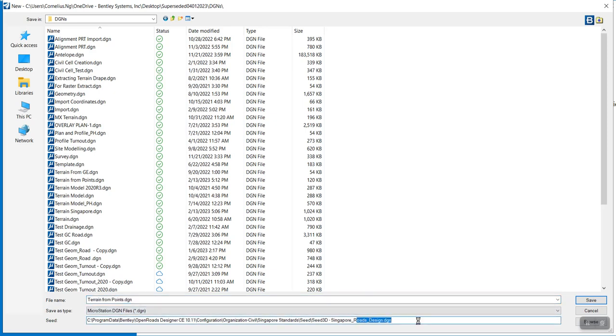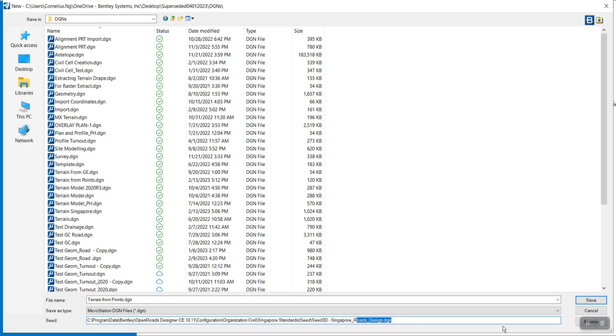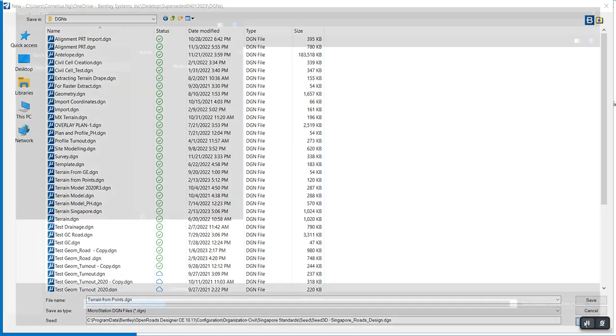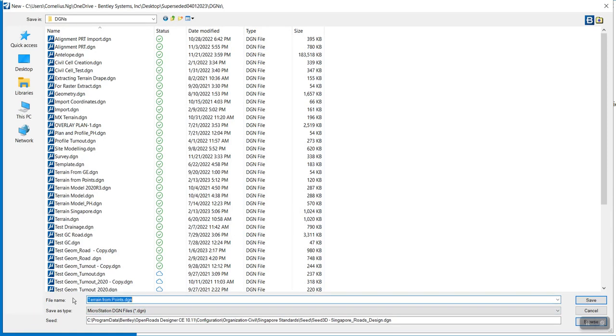So just make sure that over here for the seed file, you are actually using seed 3D. If not, just go on ahead to browse and look for the corresponding 3D seed file. So I'm just going to go ahead and select the seed 3D Singapore Roads Design, open that up. So after making sure all of that is correct, just go on and hit save.